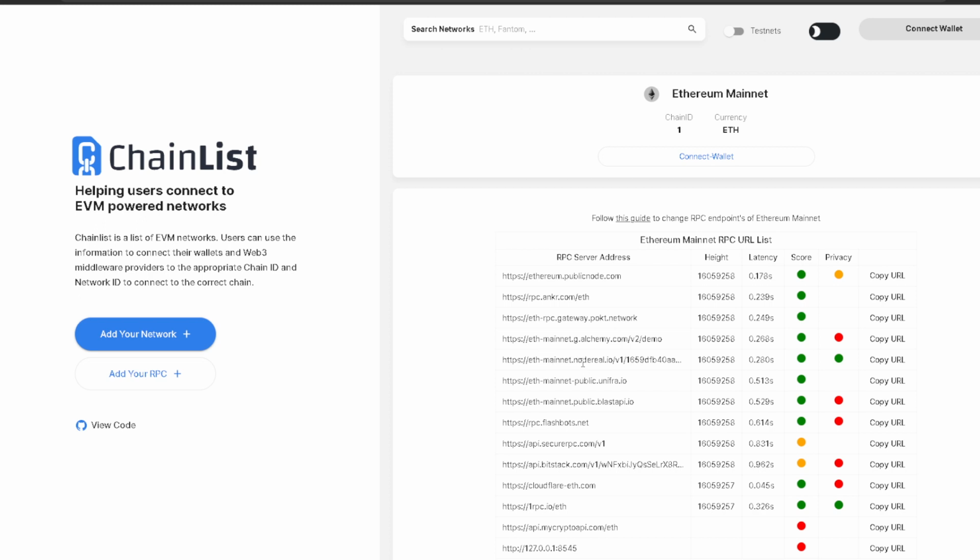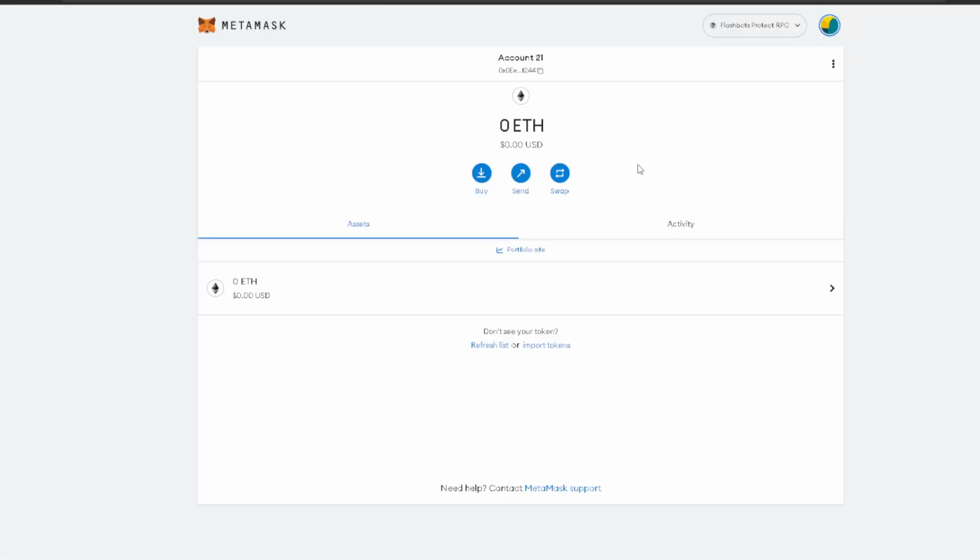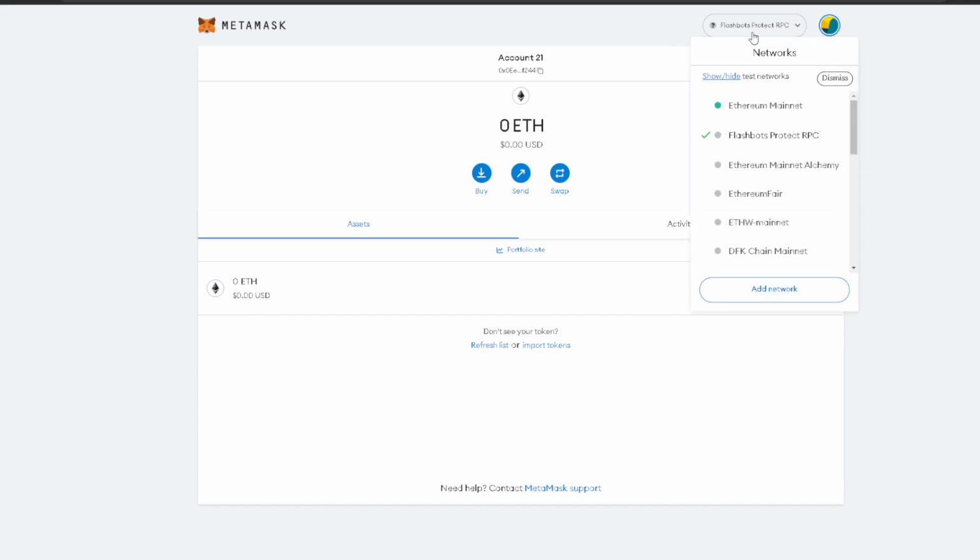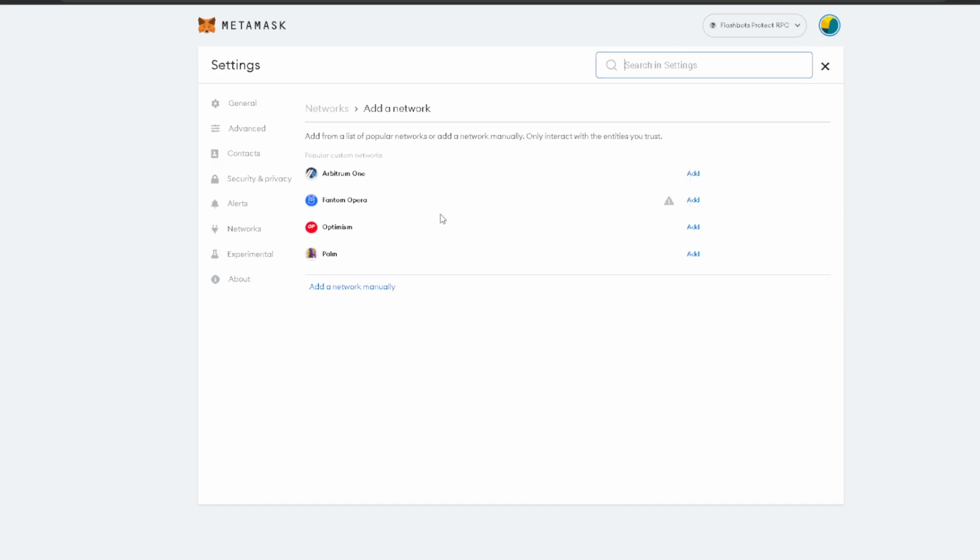So ethmainnet.nodereal.io, this one is green on all sides. We will use that one. We'll just copy the URL from here, go over to our MetaMask, click the networks up here, and we will add a network.